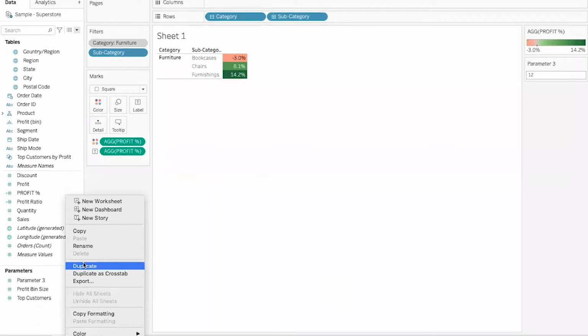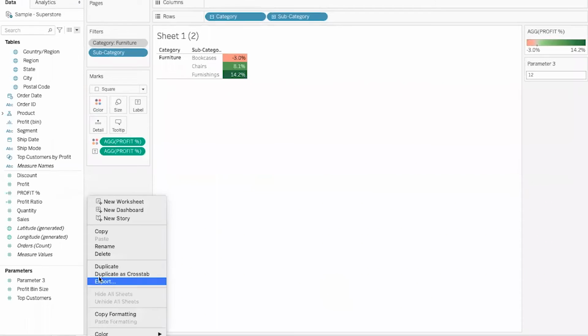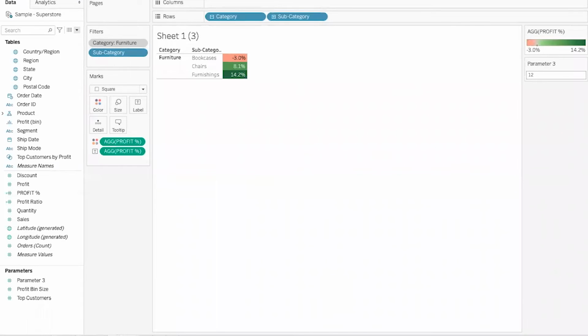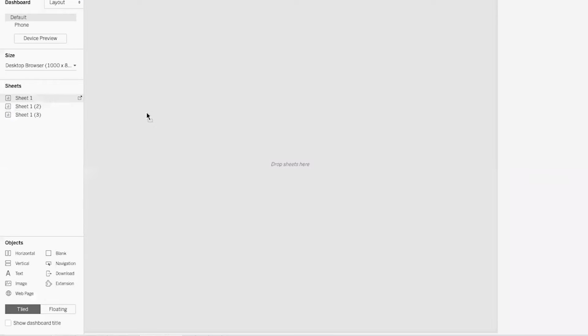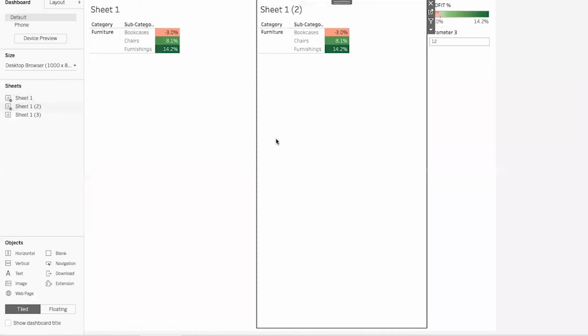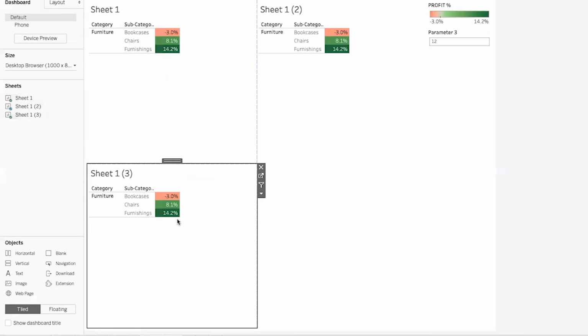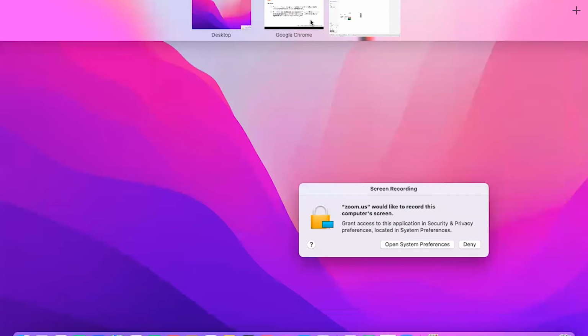Suppose I just duplicate it for now, and I simply go over here and drag these sheets over. So the combination of sheets always creates a dashboard. I hope I'm clear. Cool.